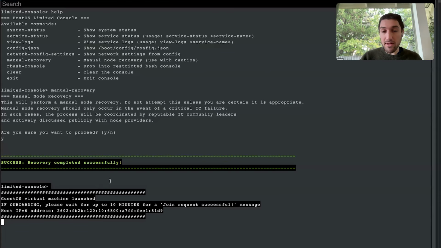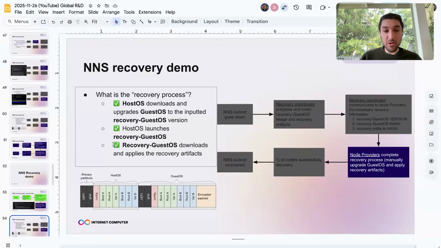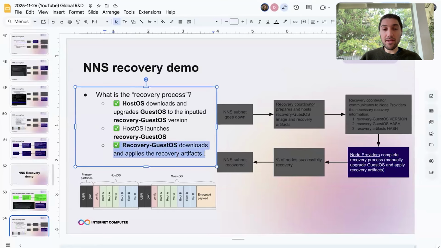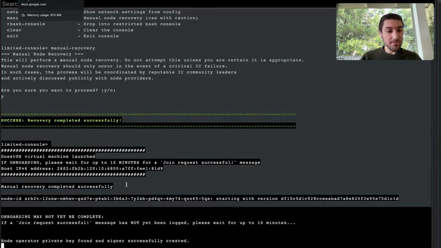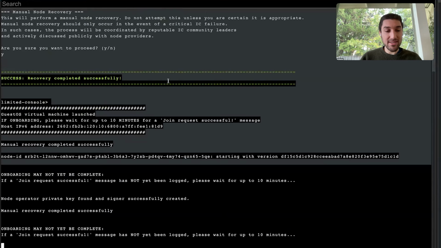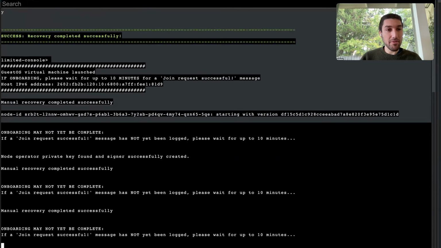That's why we see these boot up logs. If you're a node provider, you're very familiar with these boot up logs. And then it is currently undergoing step 3, where the recovery guest-OS downloads and applies the recovery artifacts. It should take like 30 seconds or so and give us a final success message. Manual recovery completed successfully. That is step 3.